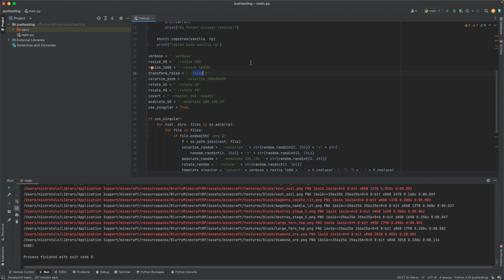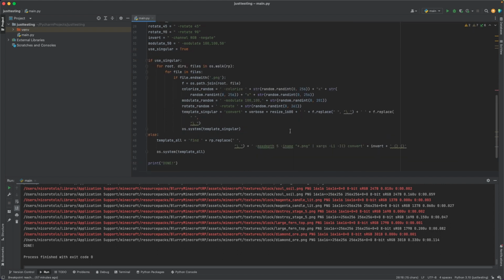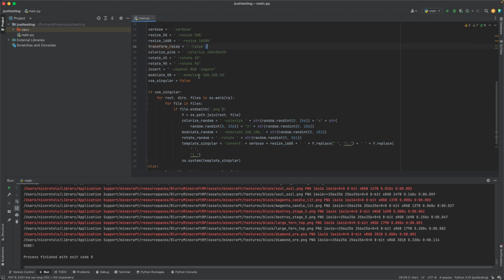Now it's really dumb because it's doing it to a 16 by 16 block, but I also really enjoyed the effect, so I'm gonna show you guys what happens. So I'm gonna use that, I'm gonna do transform raise, and we're gonna do 2. I think 2 means 2 pixels, which out of 16 is actually a good number.